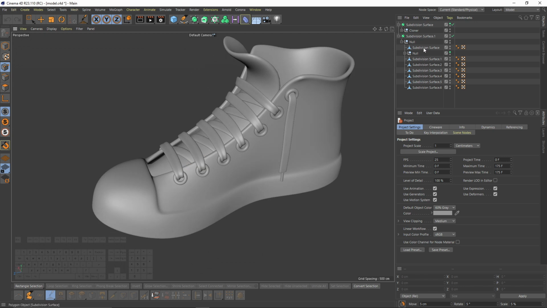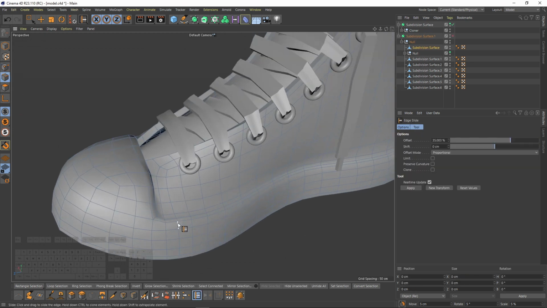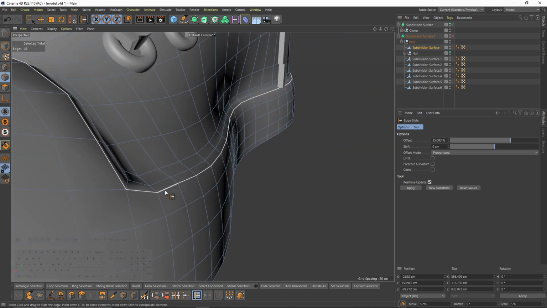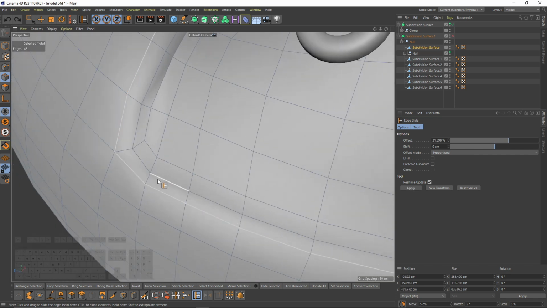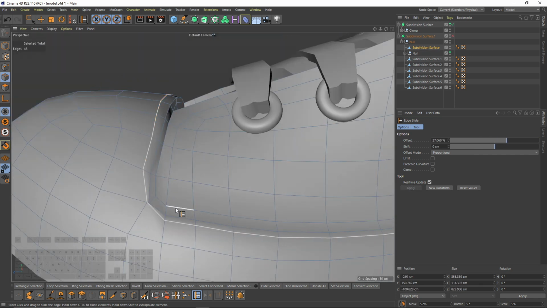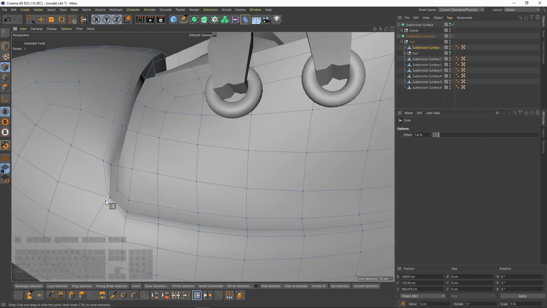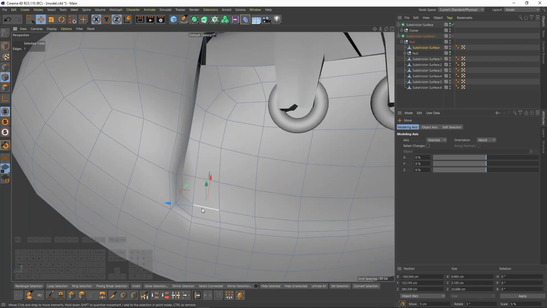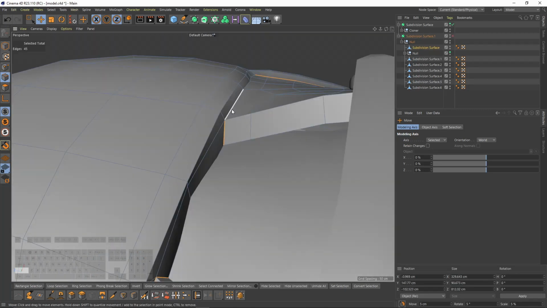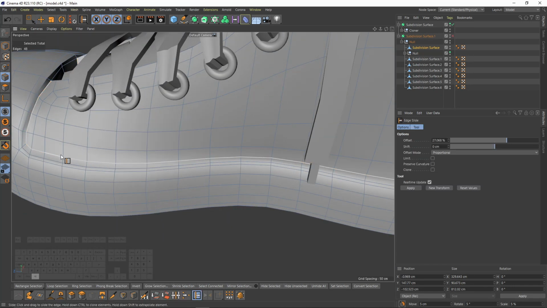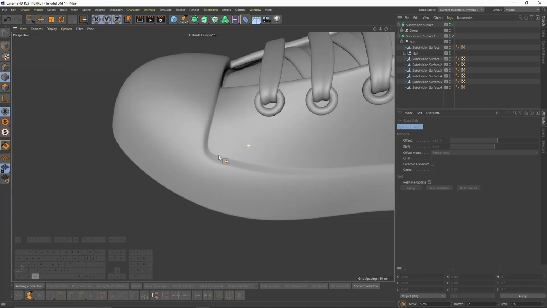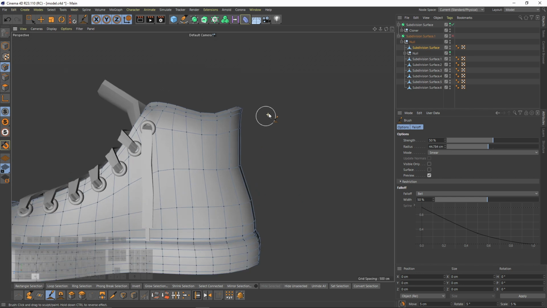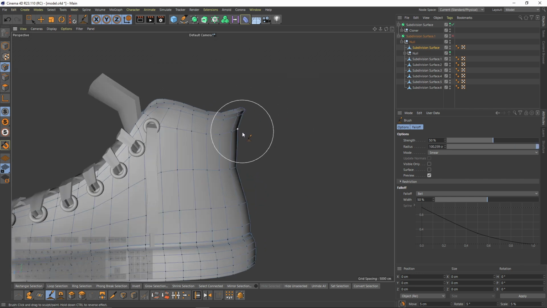Okay, now I will make my final adjustments, like these corners should be sharper, so I will select them and move them inside. And also I will double click on these edges and select slide, but press Ctrl. Okay, now I will switch to points mode, select brush and move some of the points as you wish.